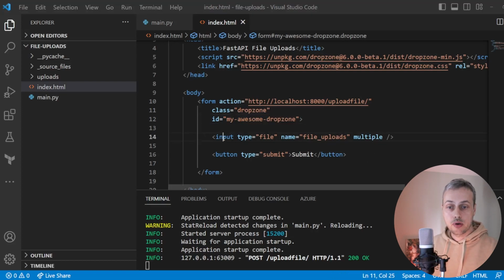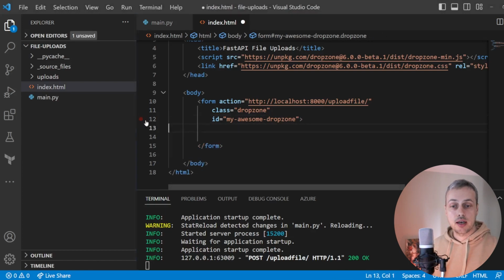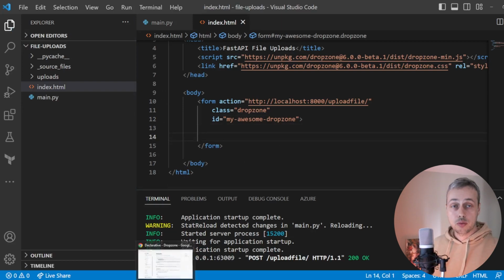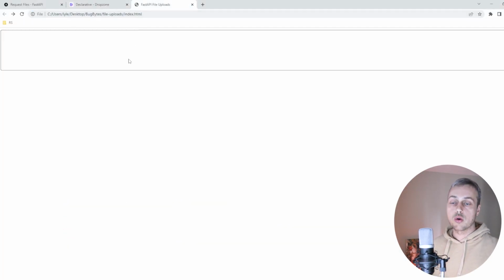We don't need the input of type file or the submit button, because Dropzone itself is going to handle submitting all that data to the server, and it's going to use AJAX requests to do that. So let's go to our page and see how this looks at the moment. We've not completed the setup, but if we go back here you can see that we have some kind of new field on this page. This is the Dropzone element, but it's not been instantiated properly. We're going to learn how to do that now.